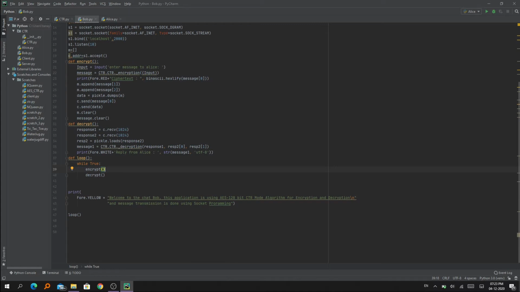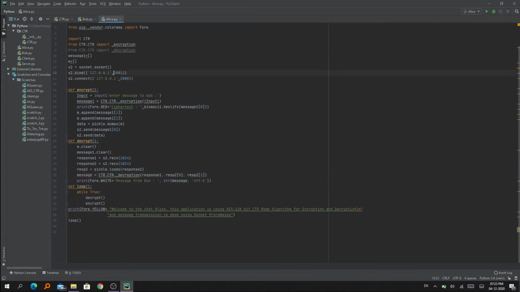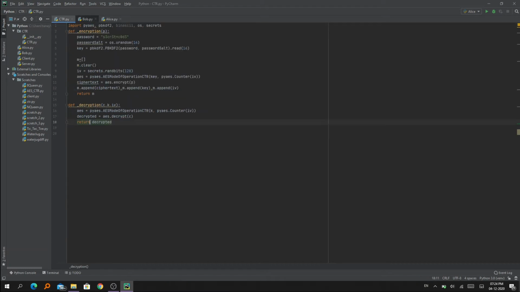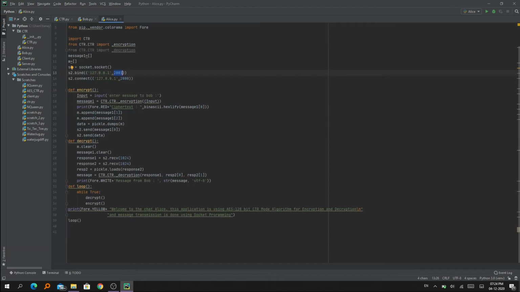Over here, as you can see, on the Bob side, I've used port number 2000, whereas in the case of Alice, I used port number 2001. Now let's get into the code and see how it works. In Bob, we have imported two libraries, binascii and socket. The socket library is for creating the sockets and binding, whereas the binascii library is to convert from one bit to other bits. And it's the same with Alice also.